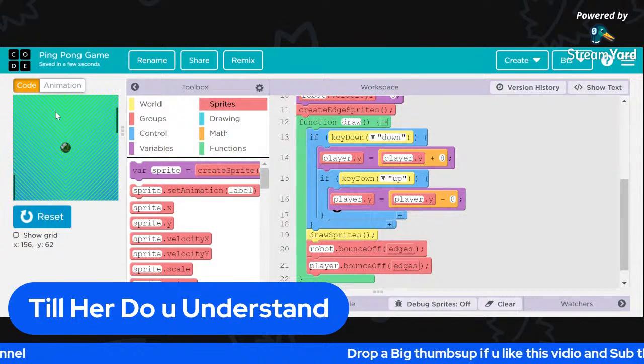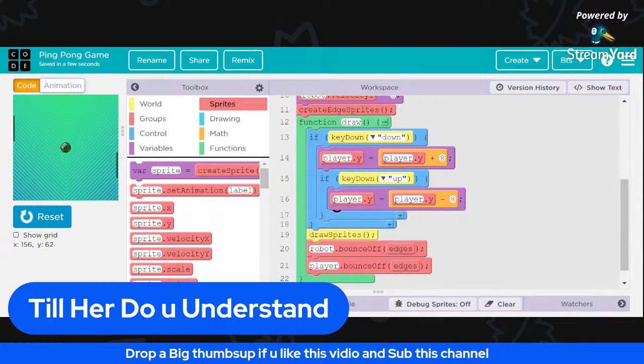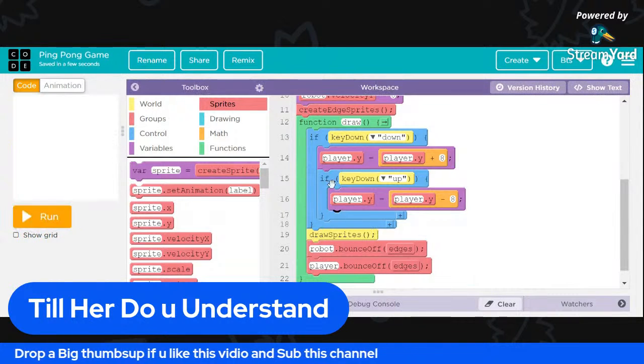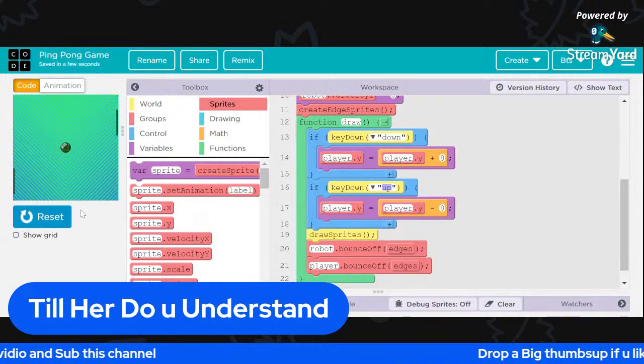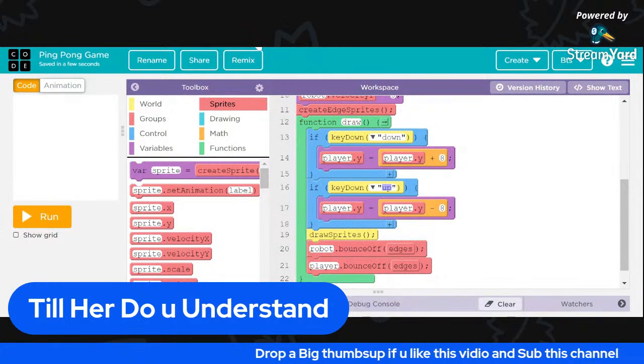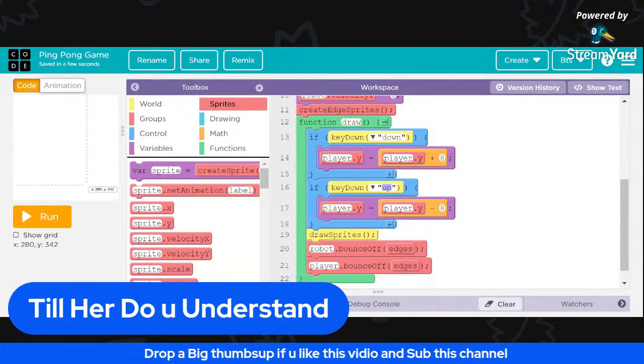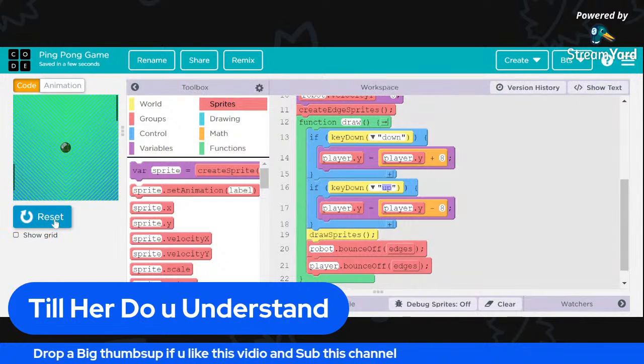Okay, when I click down it's going down, when I click up. Okay, so if it isn't working, you can change its place and see. Down working, up is also working. Okay, so it's working now. But now my ball isn't moving.